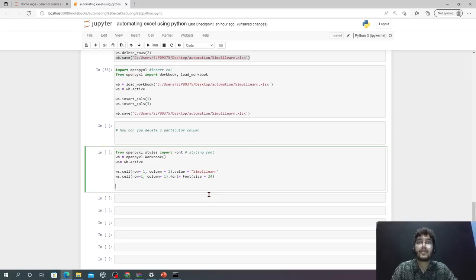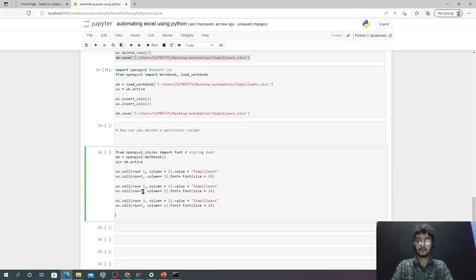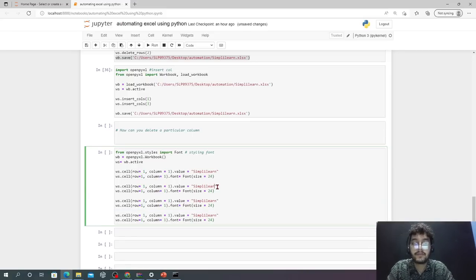Now we can do it for many others. We will change hello world again. We will write Hello coders, and here we will write code with Simplilearn. And here we will write Hello YouTube. So what I will do is put them in column 2, row 2, and so on.